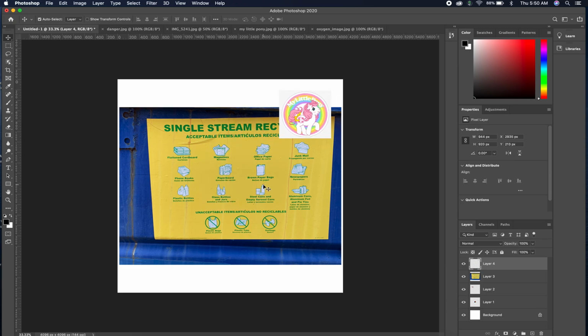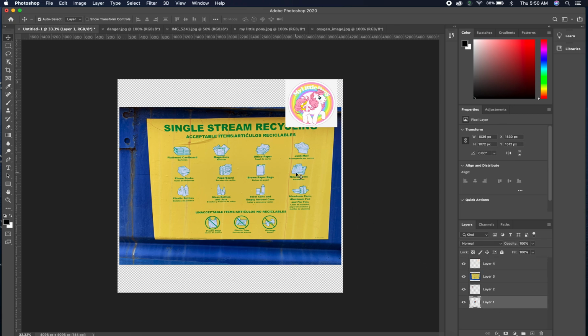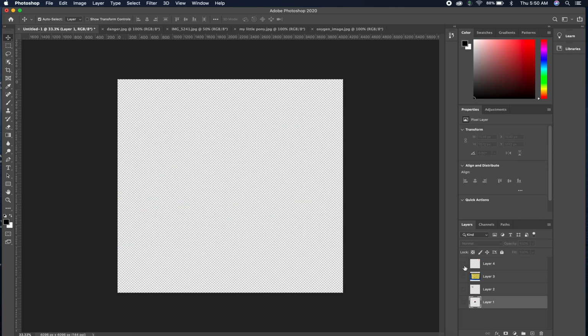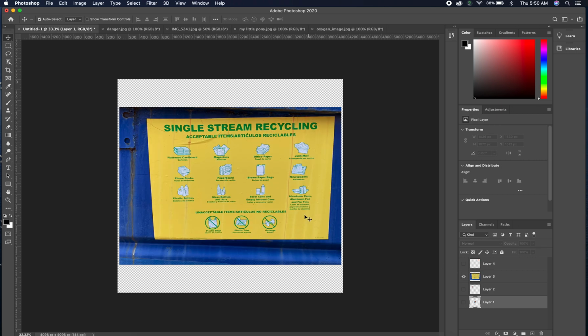Alright, so we're going to put all our images in, and now we're going to start to clean them up. This background, we'll go ahead and delete, and we do want the alpha channel, which is the checkerboard you see here. One at a time, I'm going to get rid of the white on these and clean them up. Some have information that we don't want.